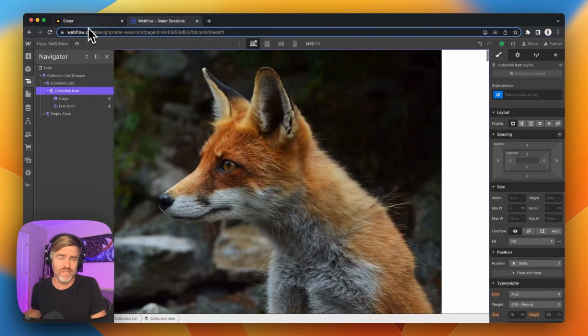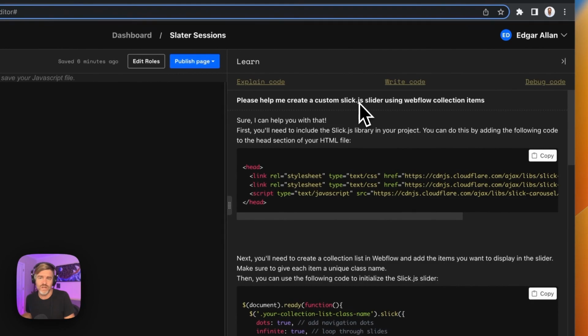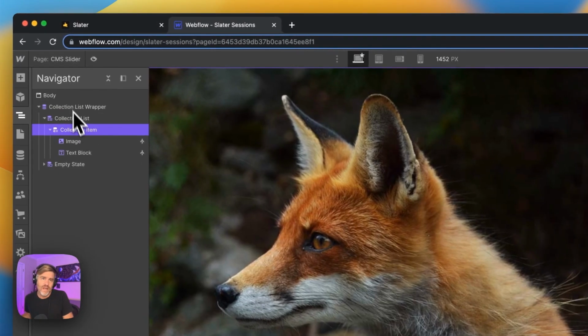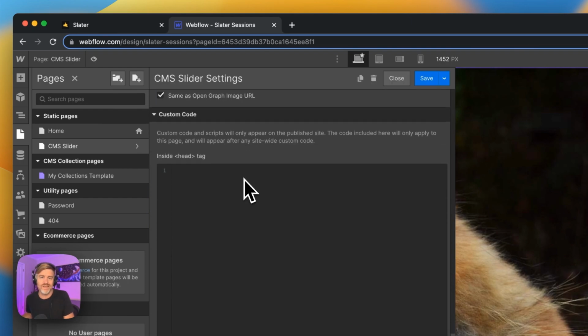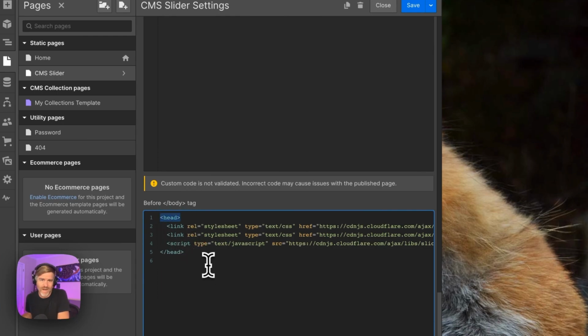So let's jump over into Slater. And over here you'll see that I've already queried the chatbot. I said, please help me create a custom Slick.js slider using Webflow collection items, and it has returned some data. So the first thing I'm going to do is grab the libraries and corresponding style sheets that it brings back, copy those. And one thing that I know just because of Slick Slider is that I'm actually going to copy these not into the head tag, but in before the closed body tag. That has to do with how jQuery loads and is ordered. So I can go ahead and delete those head tags there.